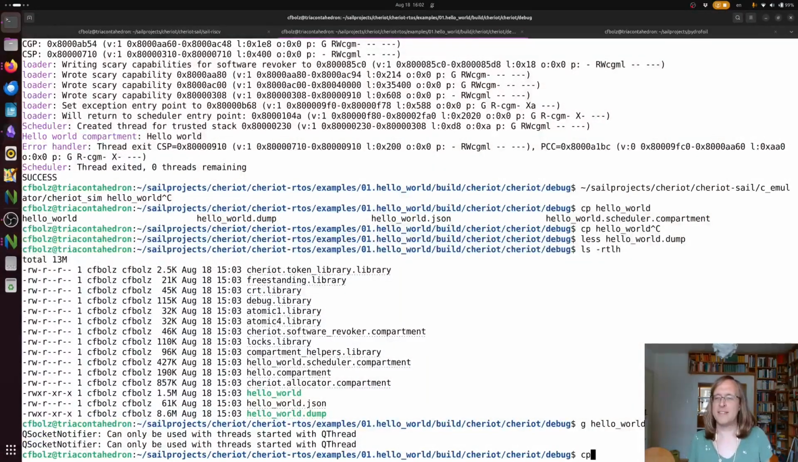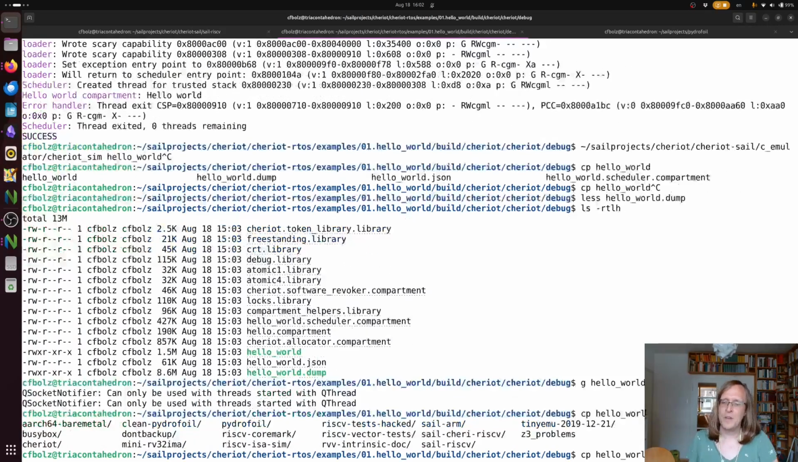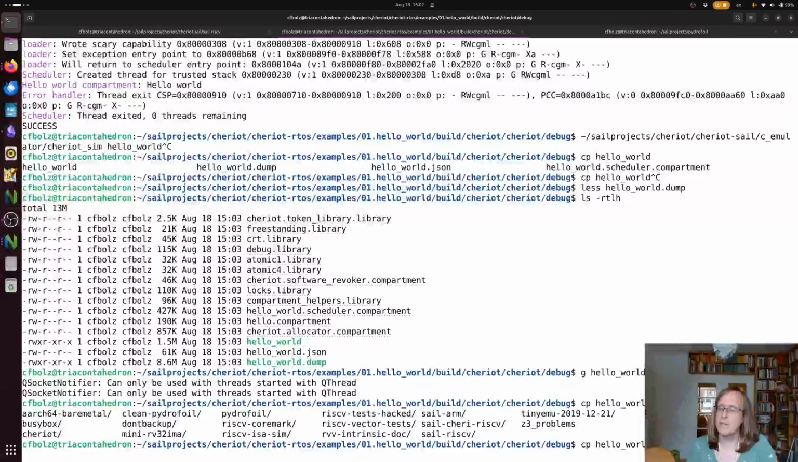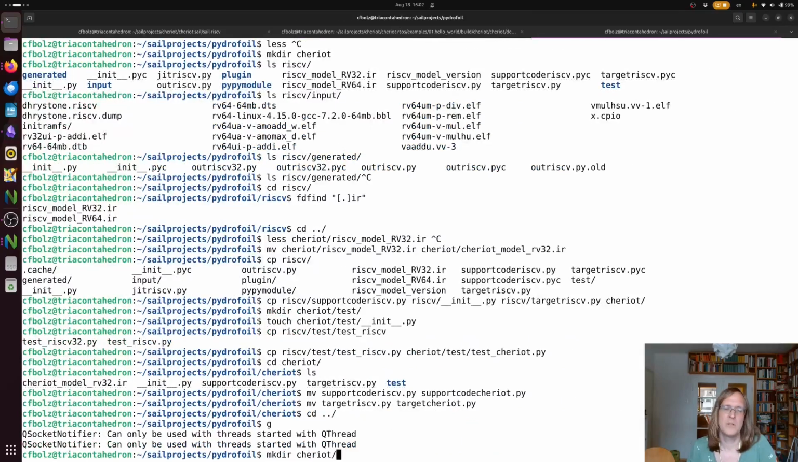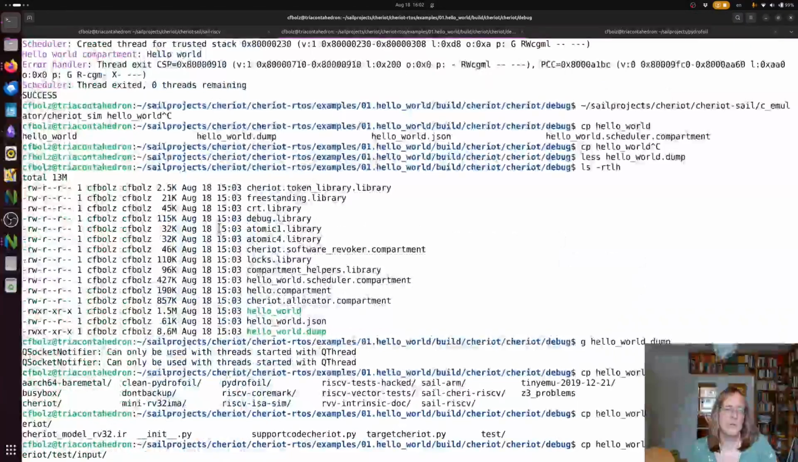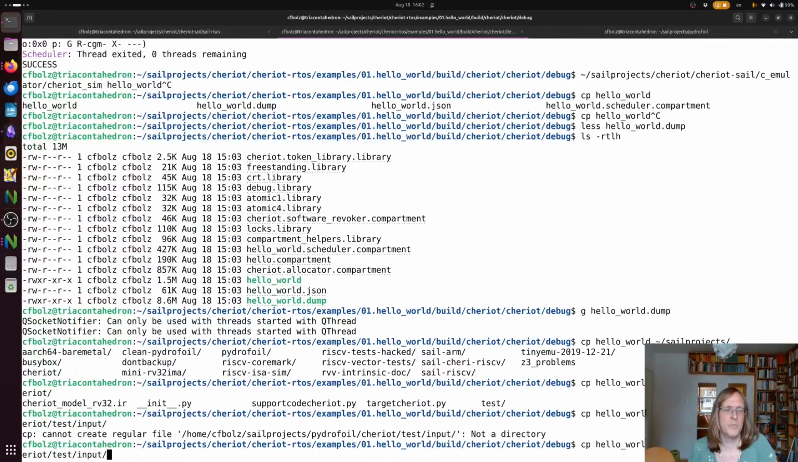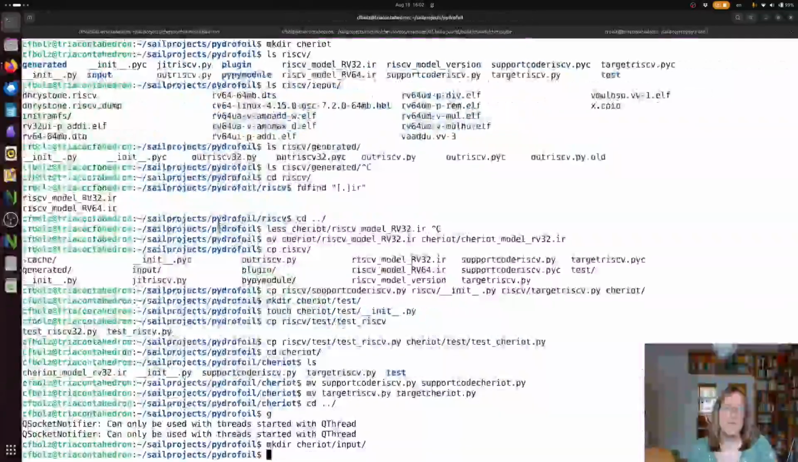Okay, I'm getting sidetracked again. The thing that I want to do is copy this thing into my testing. What is it? Test input. I don't have an input directory yet. CHERIoT input. Okay. Oops. No, it's not in test. It's just directly. Okay, good.